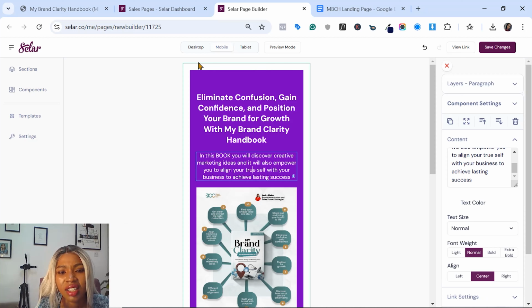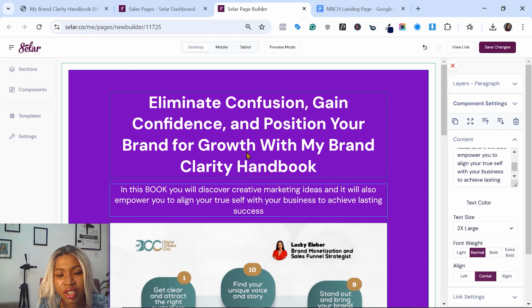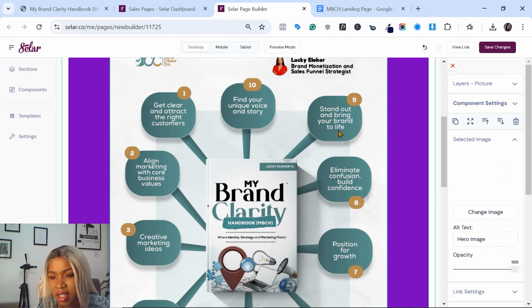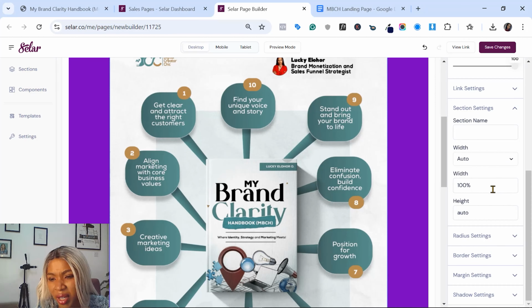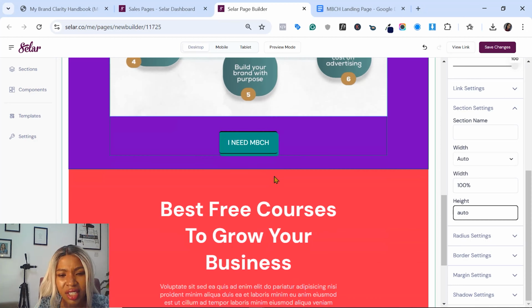Yeah. Then let's look at it on desktop. This is just fine on desktop, right? So this is the image. You can reduce the opacity, but why would you want to reduce opacity? Yeah. Then this is the button.